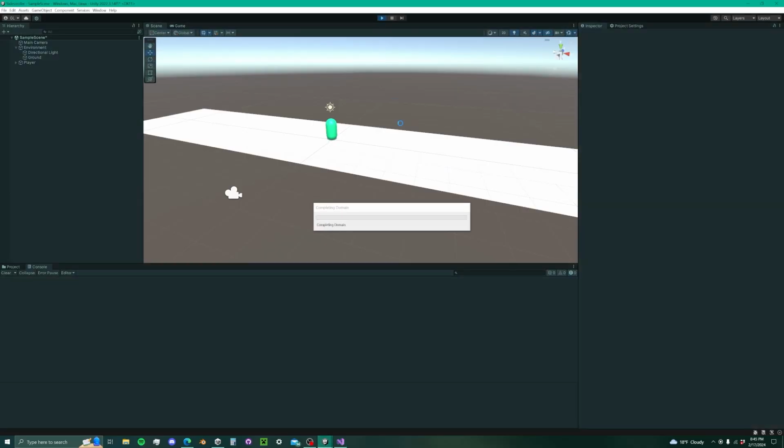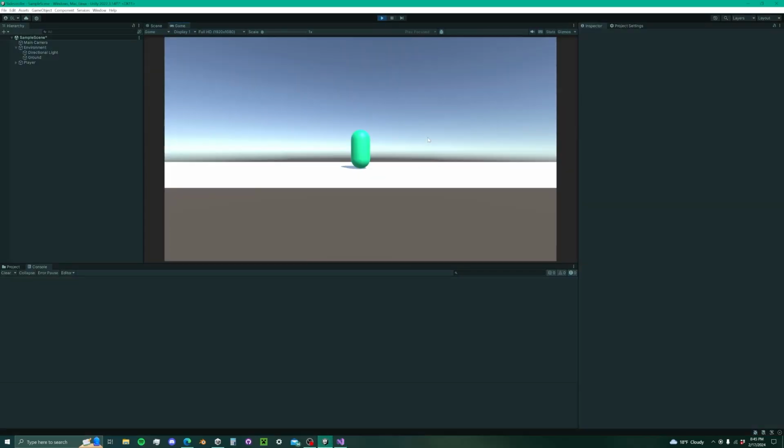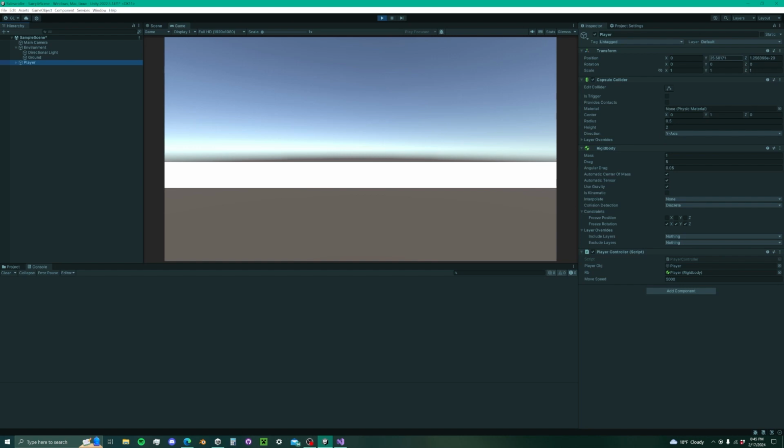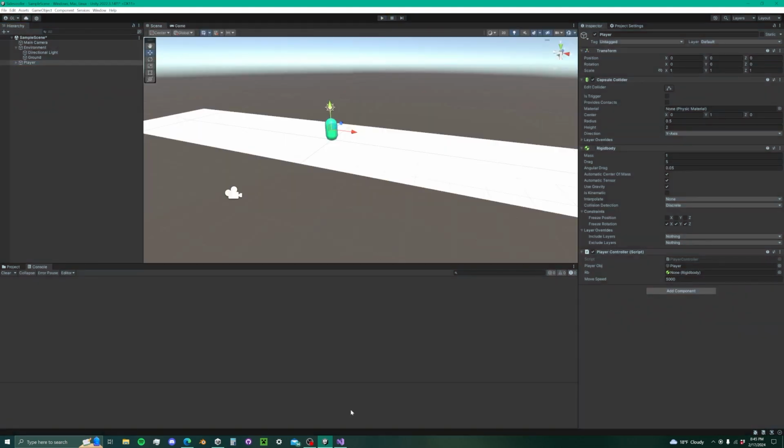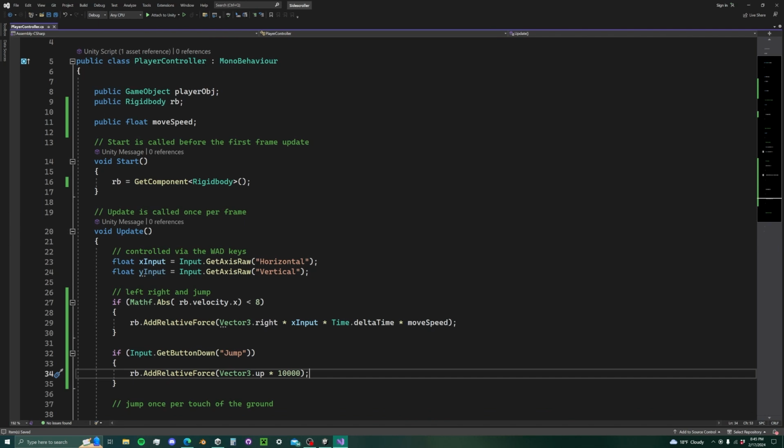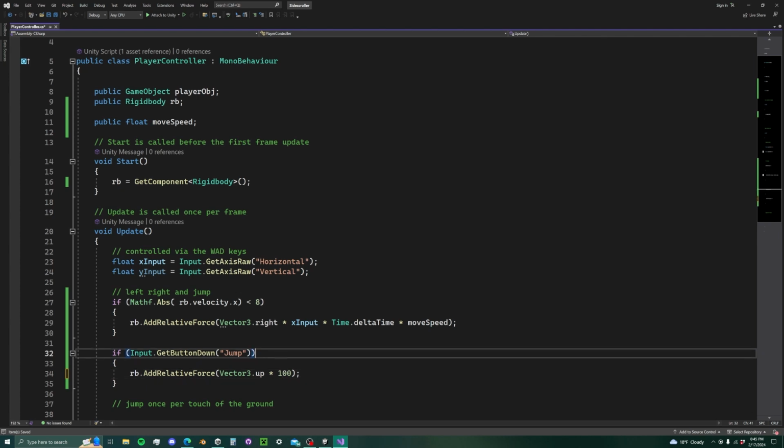If we go back into Unity, you can see we get launched into the sky. And if we check on our player, you can see he's coming back down, but he's not doing so very quickly because of the amount of drag that we gave him. We'll leave play mode and head back into Visual Studio and change this because perhaps 10,000 was a little much. Change that to something like 100 to see how that fares.